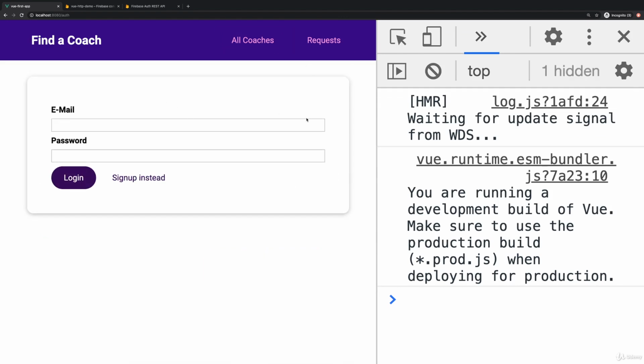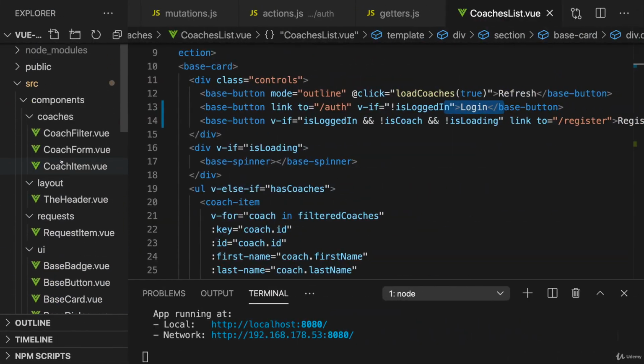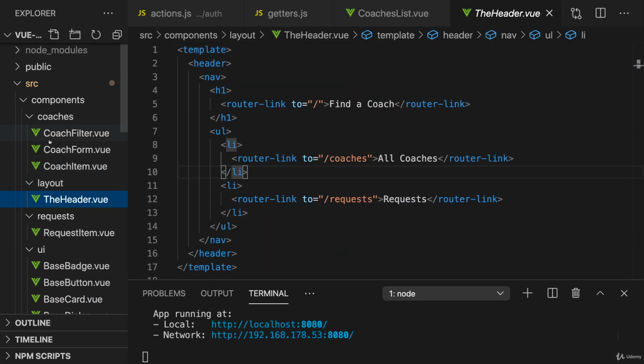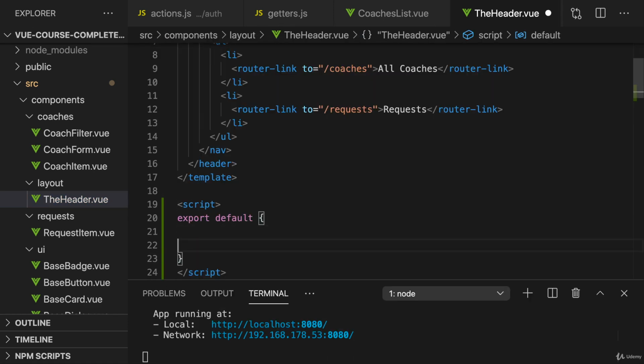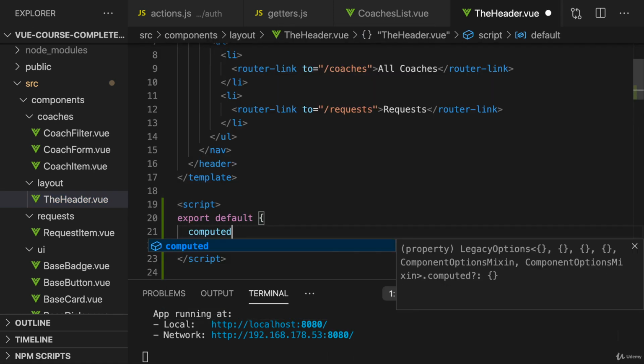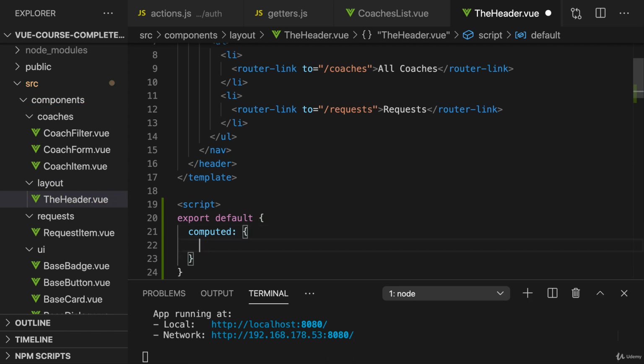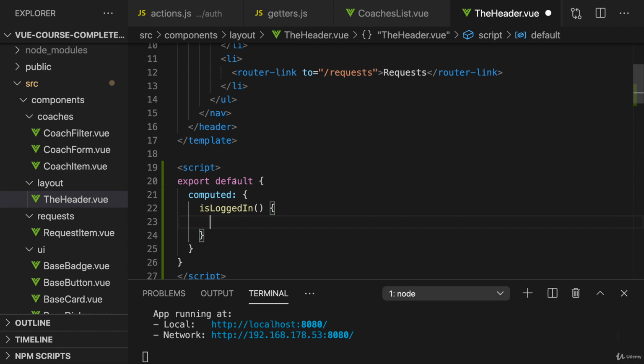Now for the navigation bar. That's the header in the layout folder under components. And here we now also need to add a script to add a computed property to get access to our getters. I will also add an isLoggedIn computed property here and return this.$store.getters.isAuthenticated. That's the getter we added a couple of minutes ago.